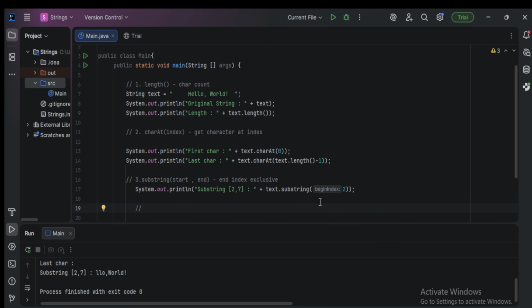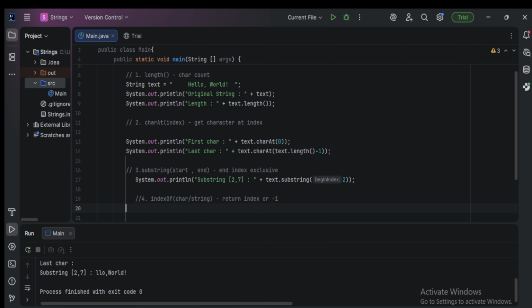So for the next one, that is indexOf. In this indexOf method, we will be giving the character or string inside it. So it will return the index. If it is not present there, it will return -1.